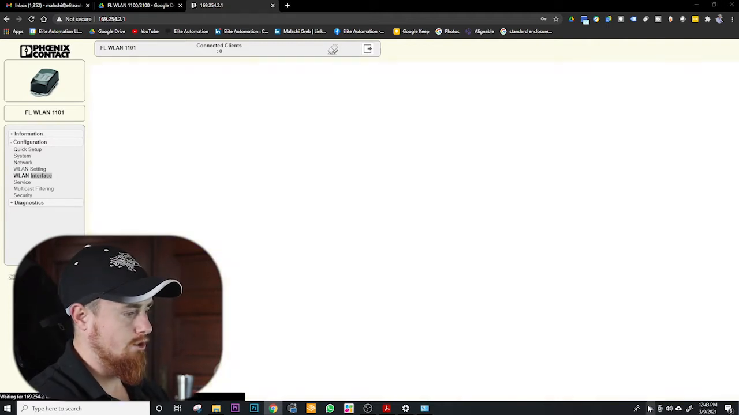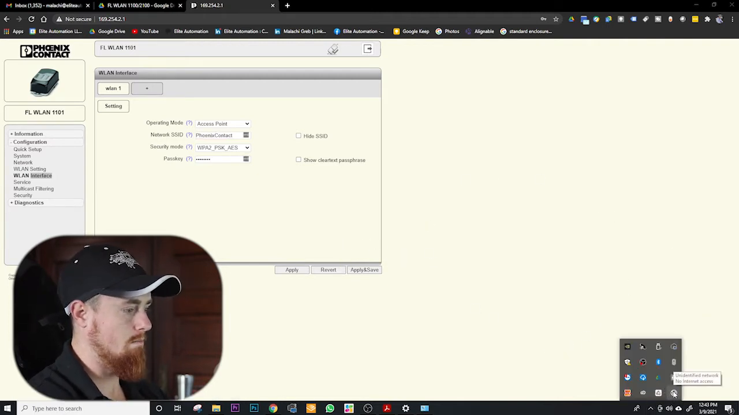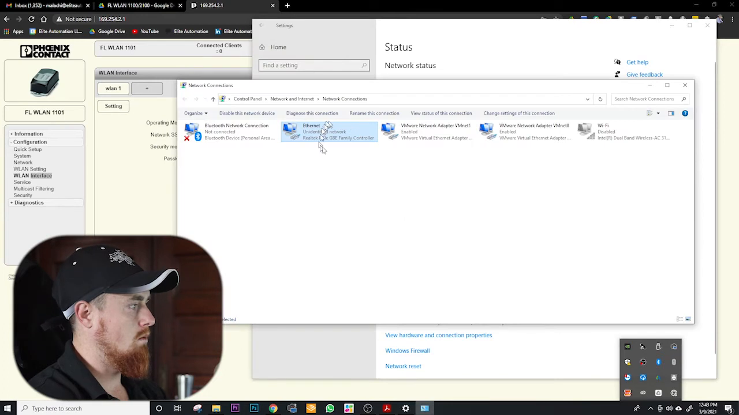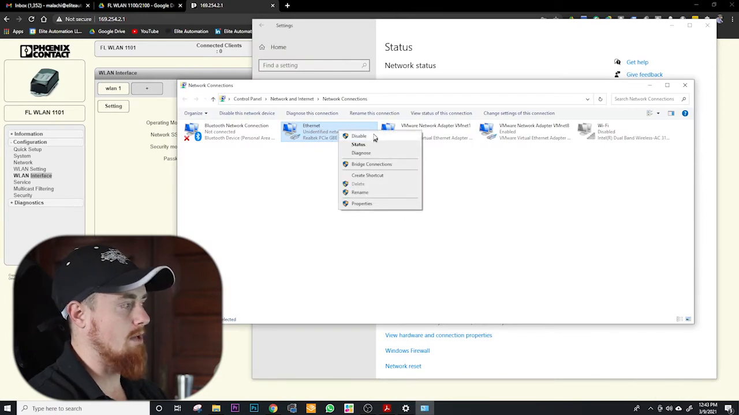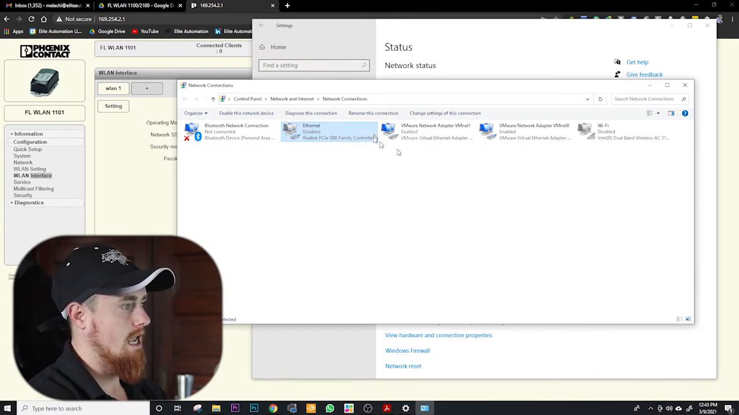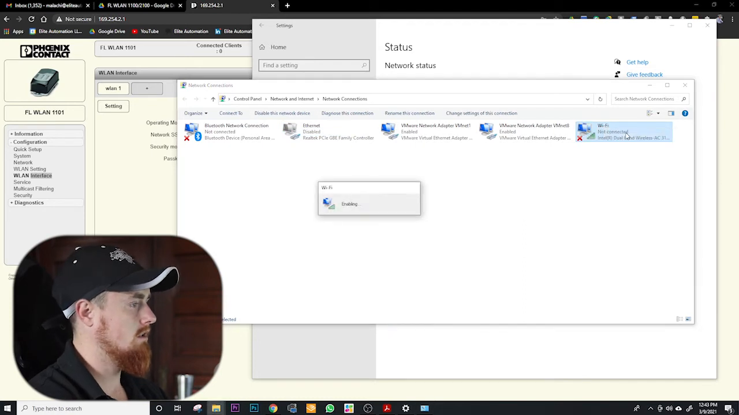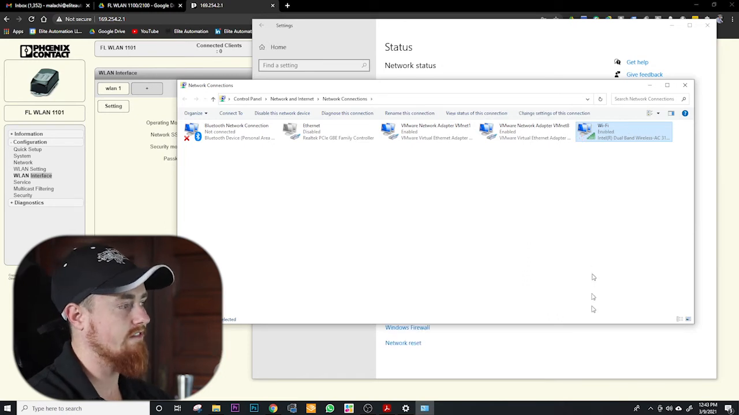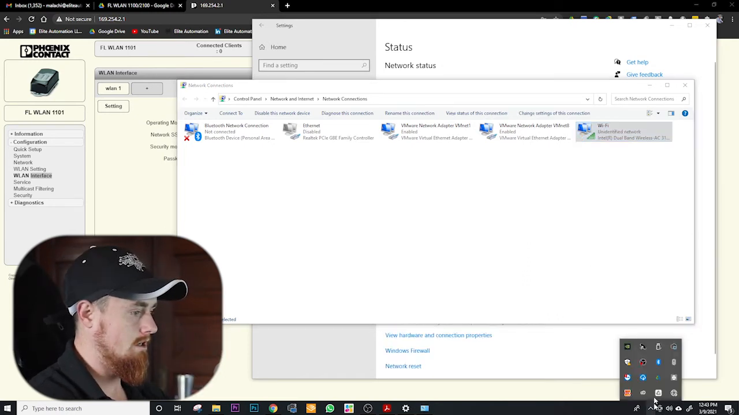Now we're going to come over here. We're going to go back into our network and internet settings, change adapter options. What we're going to do is disable our hardwired connection, and enable our Wi-Fi. And basically, the purpose of this is we want to verify that this Phoenix Contact wireless signal is live now. So we'll come in here.